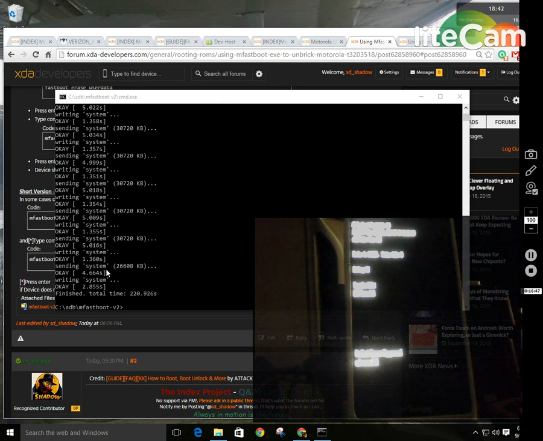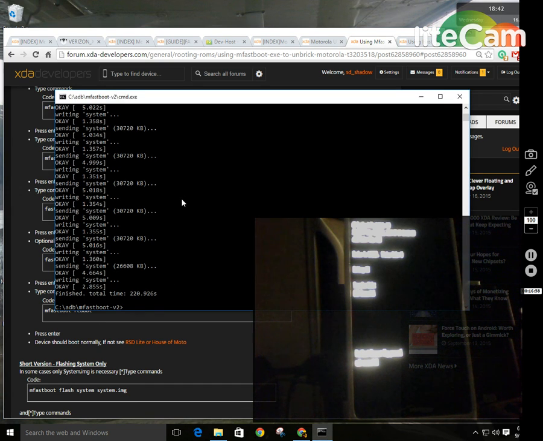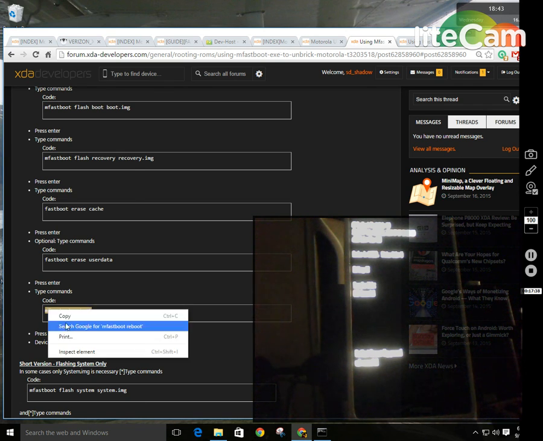Alright, the flashing of the system image is finished. I was going to go back to drivers real quick. The first time you connect the Motorola device after you've just installed drivers, it may take Windows a few minutes to find the drivers and correctly recognize them. So just be patient. It could take several minutes for that to work correctly, so Device Manager may not show your Motorola device correctly until that time. Okay, now that the system image has flashed correctly, we're going to go ahead and type fastboot reboot, and then we'll be done.